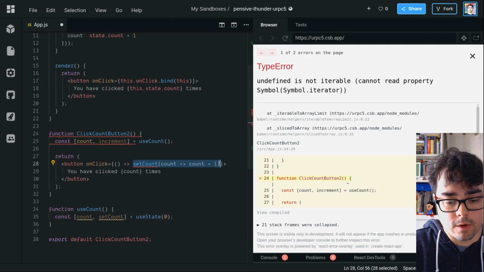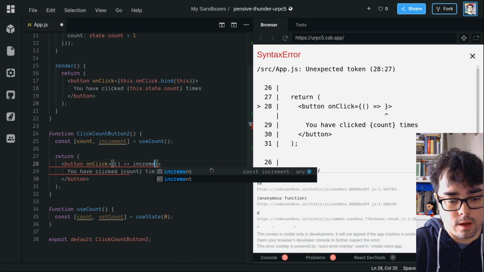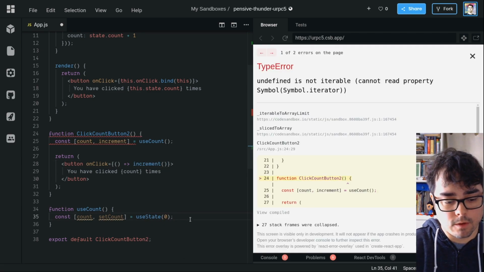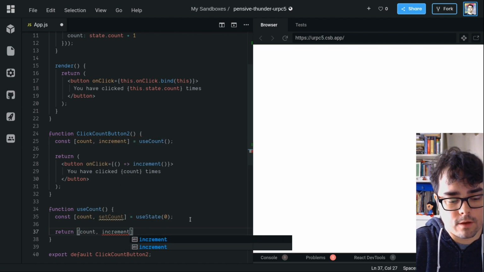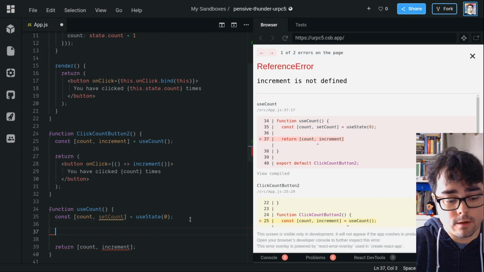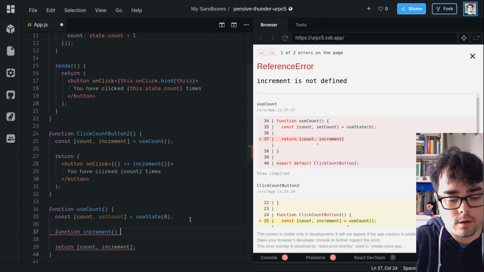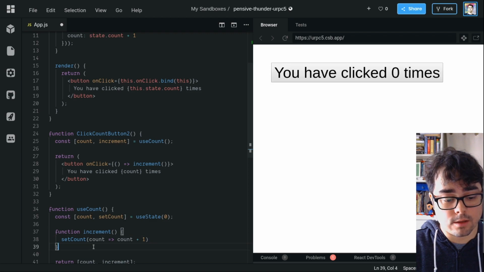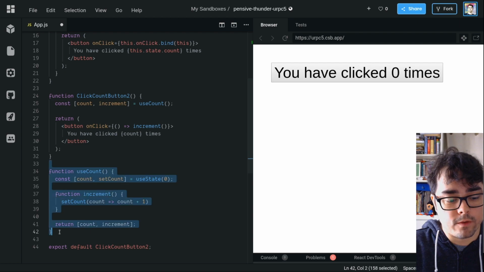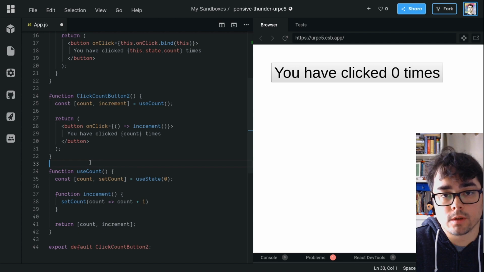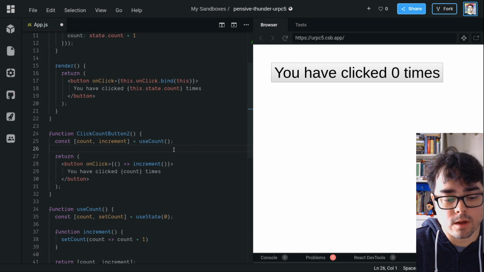And then here I'm going to call that increment, and I'm going to return count and increment, and I'm going to define increment in here as a function that calls setCount, sets count to count plus 1. And now this has cleaned up our code. I can move this useCount to another file if I wanted to. Use it across multiple components, reuse it. My code's been cleaned up. I don't need to think about adding 1 to anything anymore. And it works just as fine.